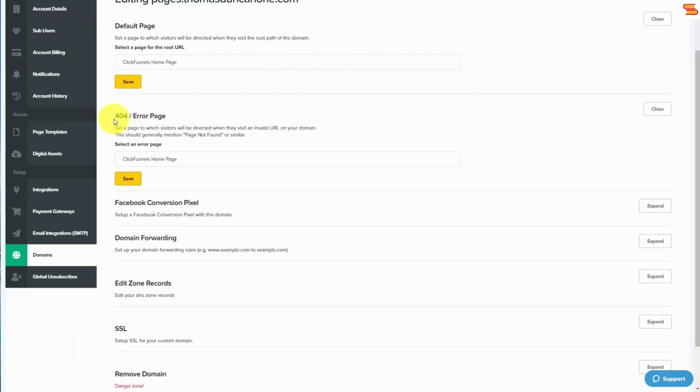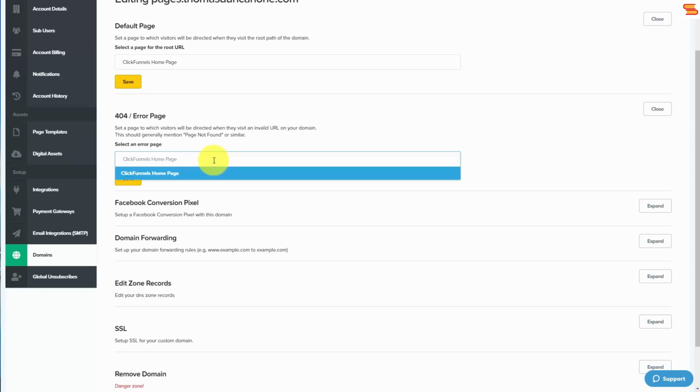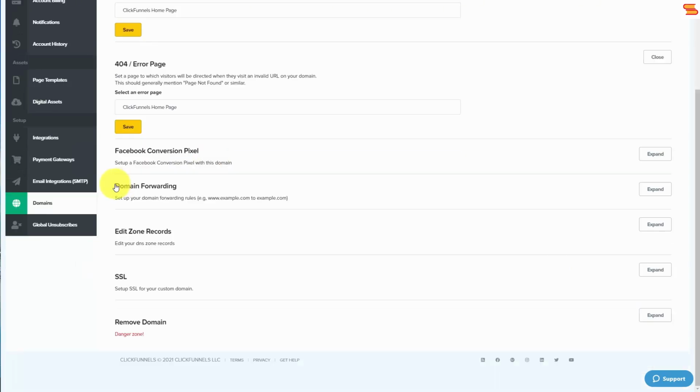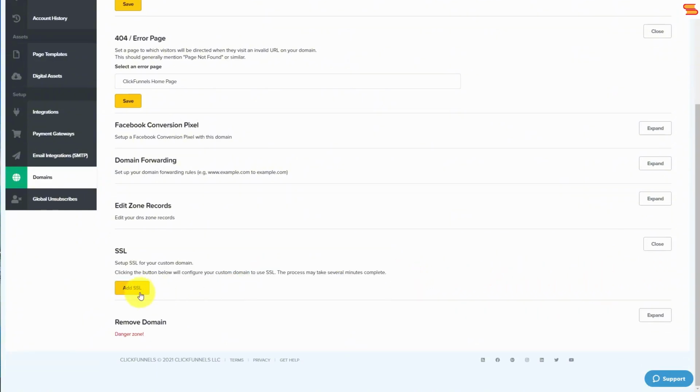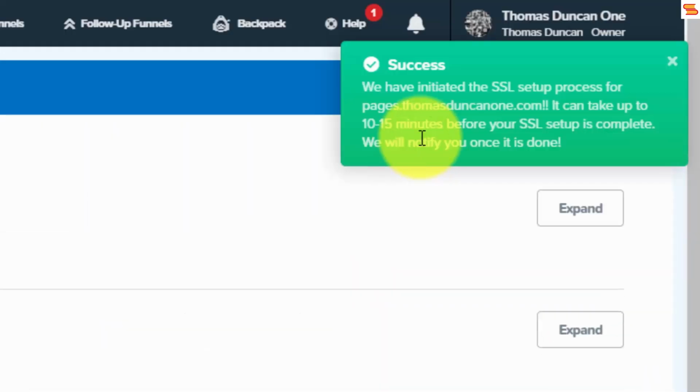You'll also notice that there is a 404 error page that you can designate where this actually goes. Now you can set up so that your subdomain uses SSL. What you'll do then is click Add SSL. ClickFunnels will then initiate the process for your SSL to be set up.